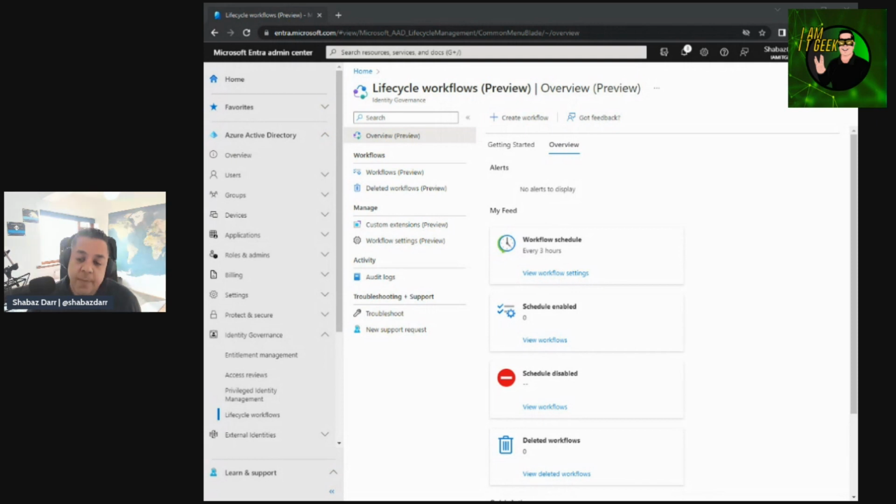Welcome back, everybody. Before we get started, you can see I've got the Lifecycle Workflows part of the portal on my screen. Just for those that are aware, this is in preview at the moment. Lifecycle Workflows is a new identity governance feature that enables your organization to manage Azure AD users by automating three basic lifecycle processes.